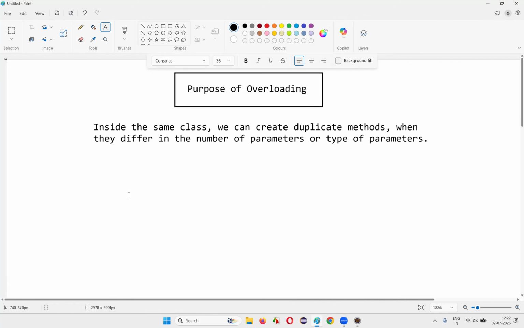To understand that purpose, I'll explain with an example: with overloading, what will happen, and without overloading, what will happen? When you understand the difference between with overloading and without overloading in this particular example, you will understand the actual purpose of overloading, why Java has allowed this kind of concept, where Java is allowing you to create duplicate methods.